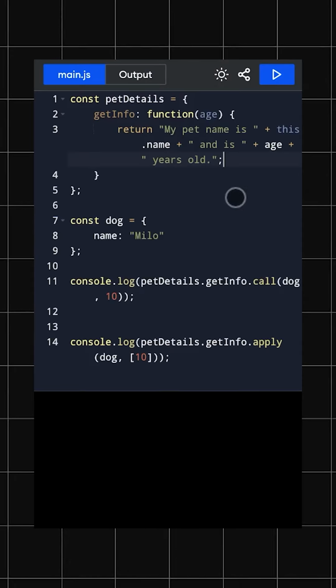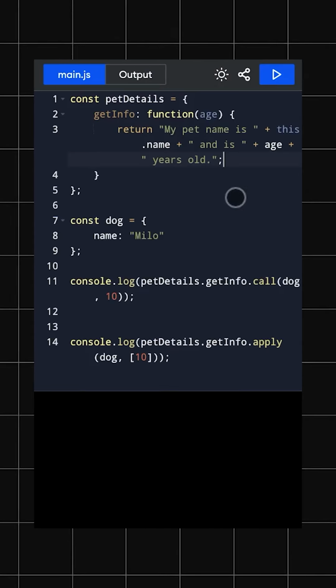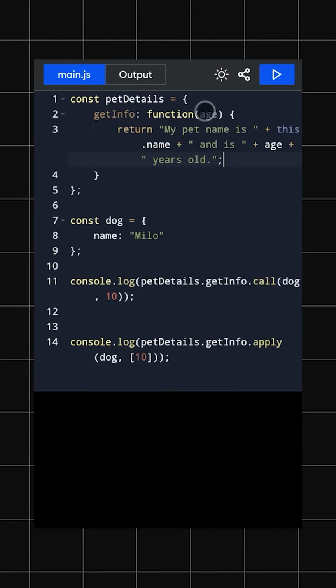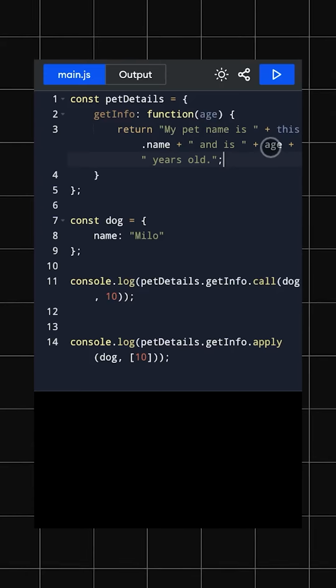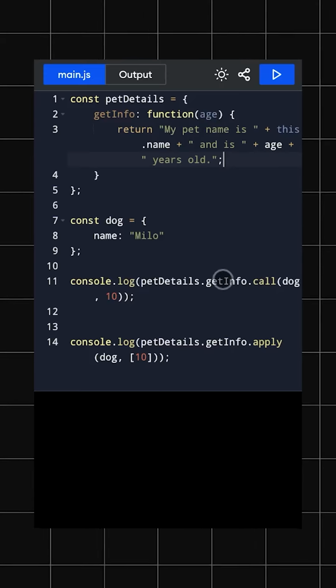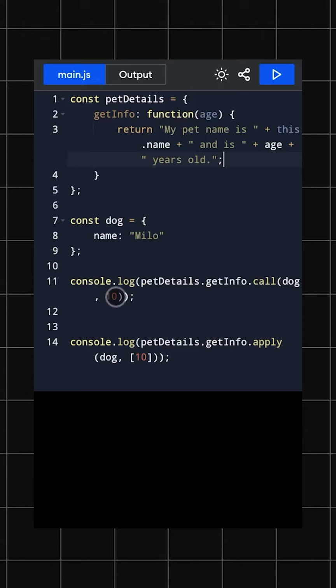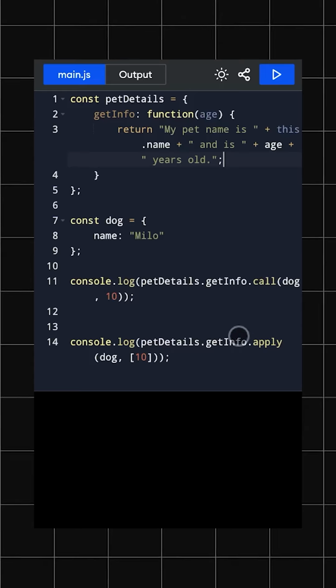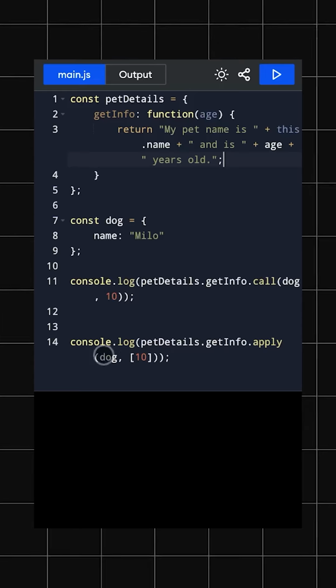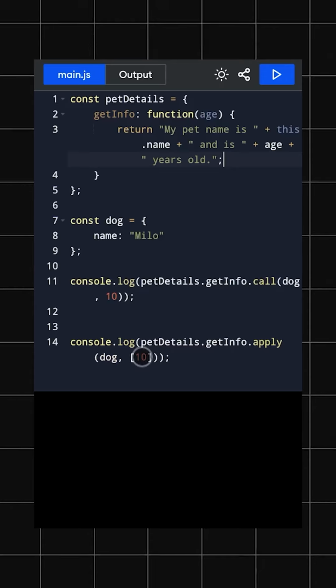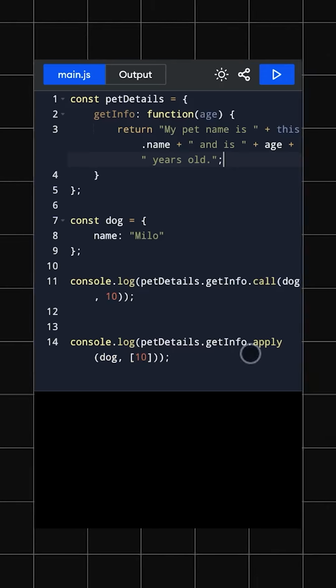The main difference between call and apply is how the parameters are passed to the function. Here in the getInfo function, we now take an age parameter and we are also printing this age. Using call, we call the getInfo function on the dog object and pass the parameter 10. Using apply, when we use getInfo on the dog object, all the parameters need to be passed inside an array, and this is the second parameter to apply.